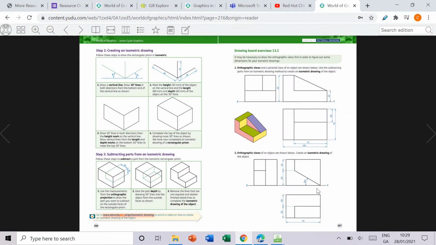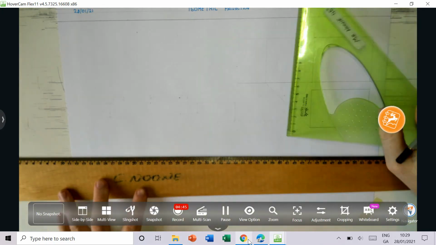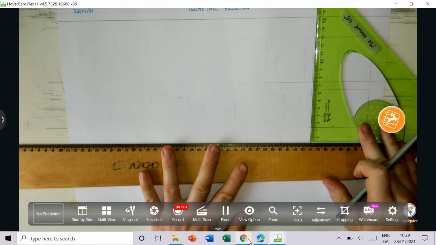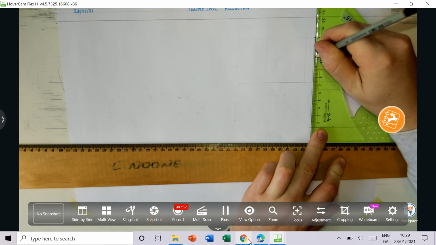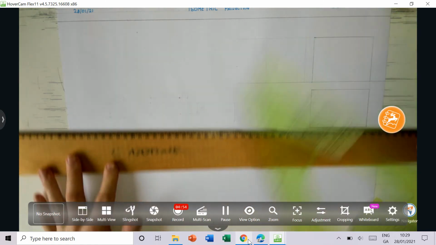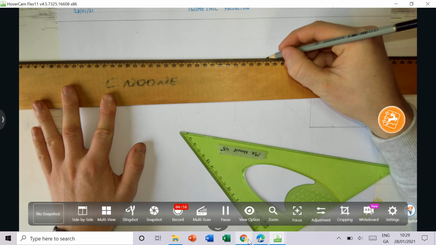So starting with our elevation, we have to draw a line up here at 30 degrees, and that's going to cut at a point 24 mil down here. So I'm going to start by measuring down 24 mil. So down 10, 24, and drawing a construction line horizontally across my page.